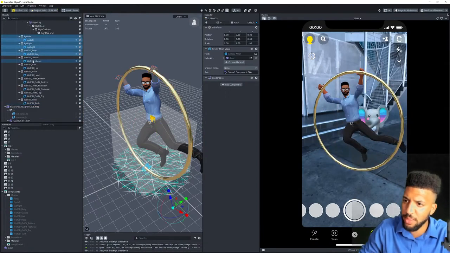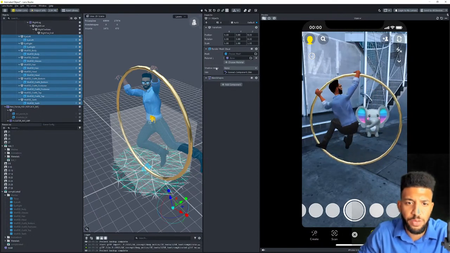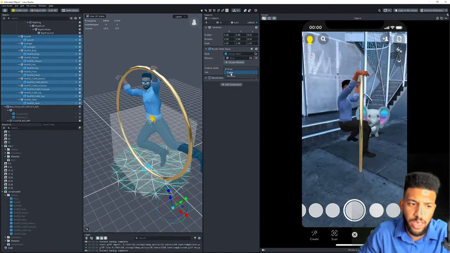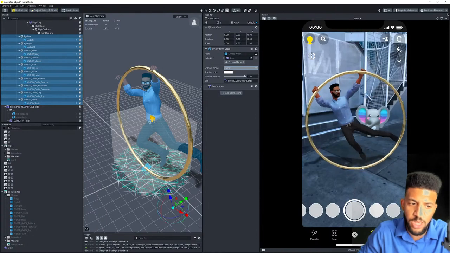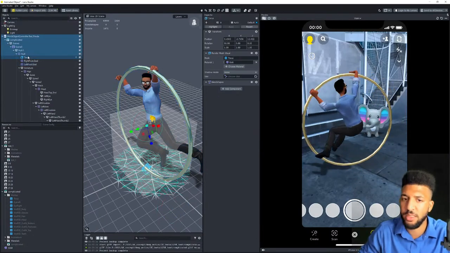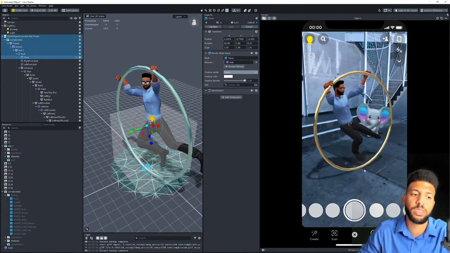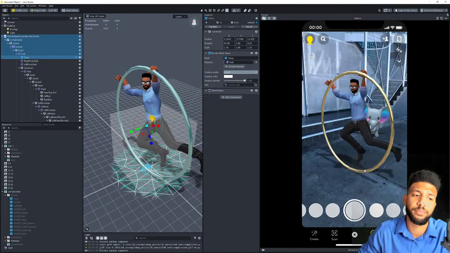So I'm gonna grab all those blue things. These are all the geometry in Lens Studio. And I'm gonna go to the shadow mode and tell them to cast shadows. And now look at that, we get shadows of my body underneath it. And then we need to do the same thing to the torus. Grab it, go to the shadow mode, caster. Now we have shadows from everything.